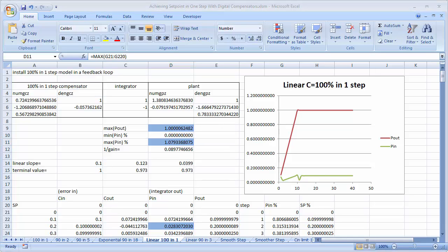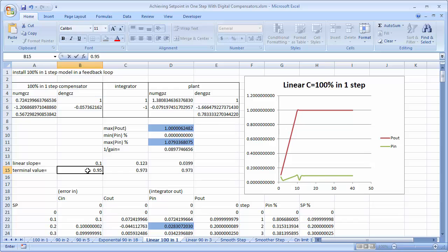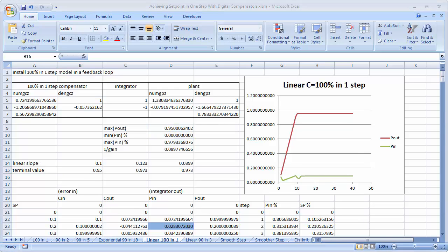One idea might be to allow a small buffer at the set point extremes. Let's try limiting the set point to 0.95 instead of 1.00. Now the plant input remains in range. Let's adjust the slope and set point limit to find the maximum performance.